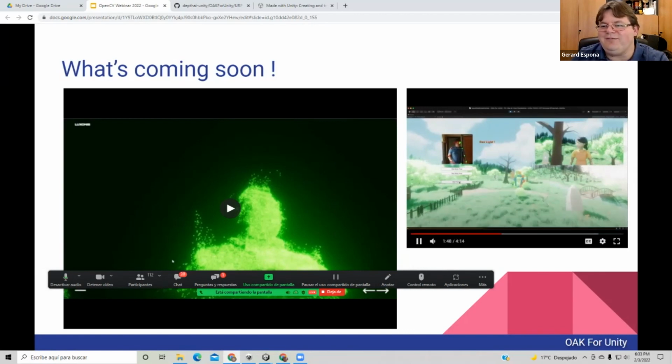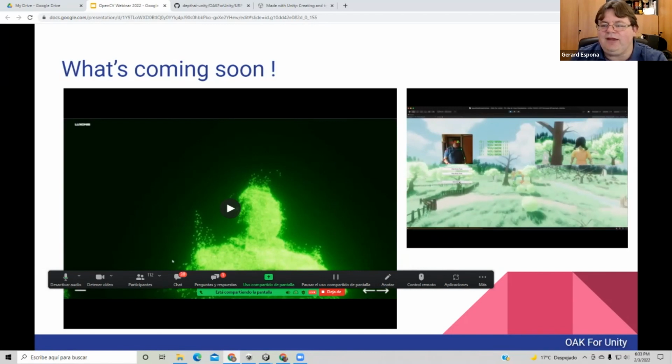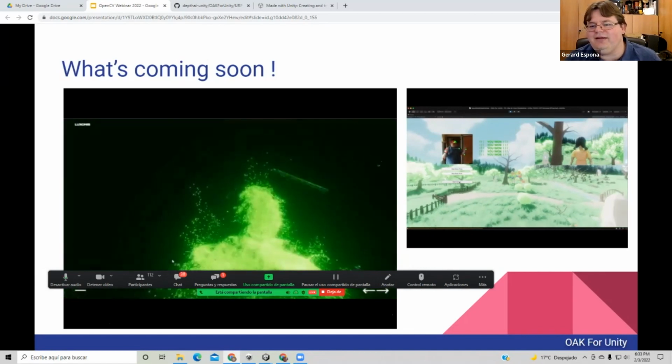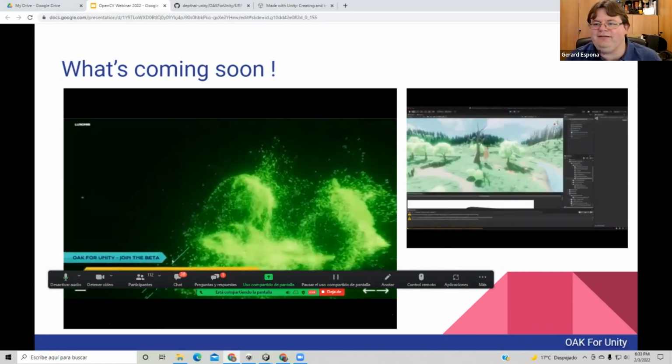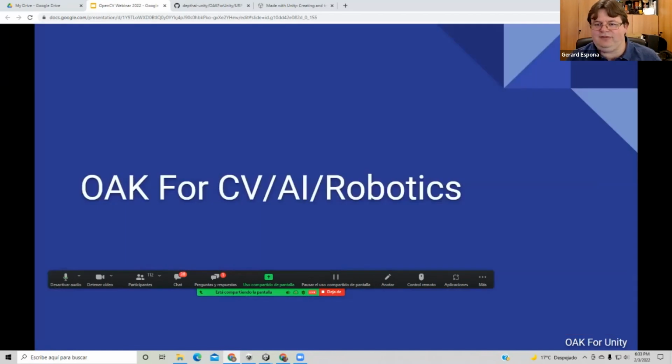So it's just an example. So yeah, that's the first part for creators. So again, everyone is welcome, or more than welcome, to join the beta. And now I want to talk a bit about the second part, Oak for computer vision.